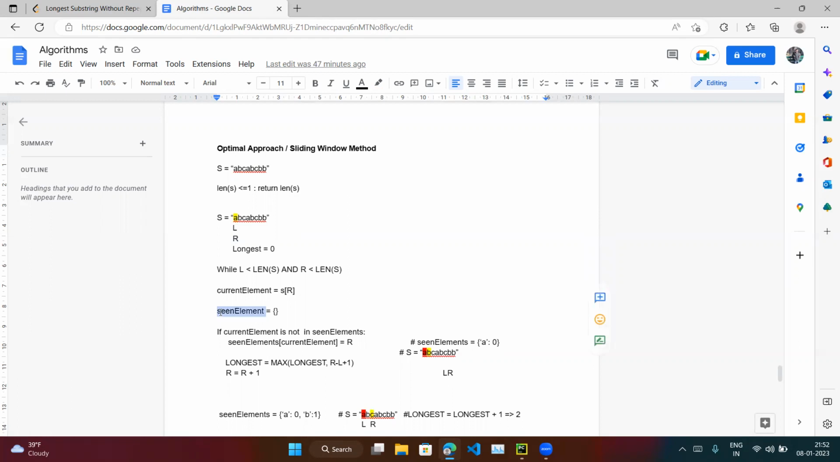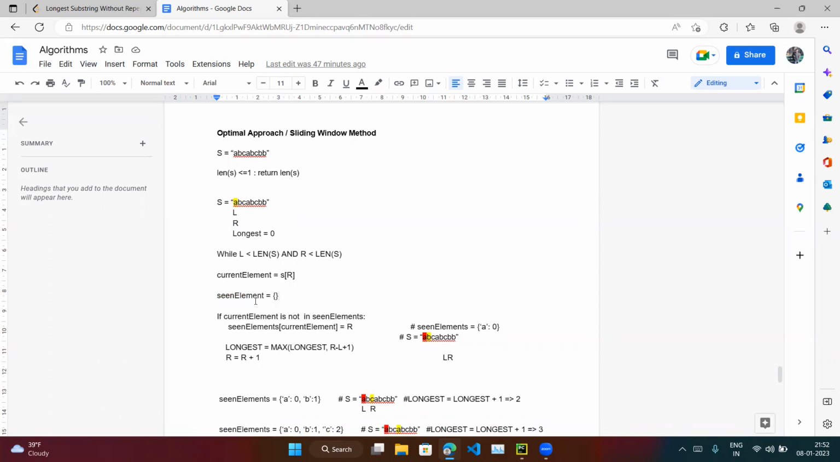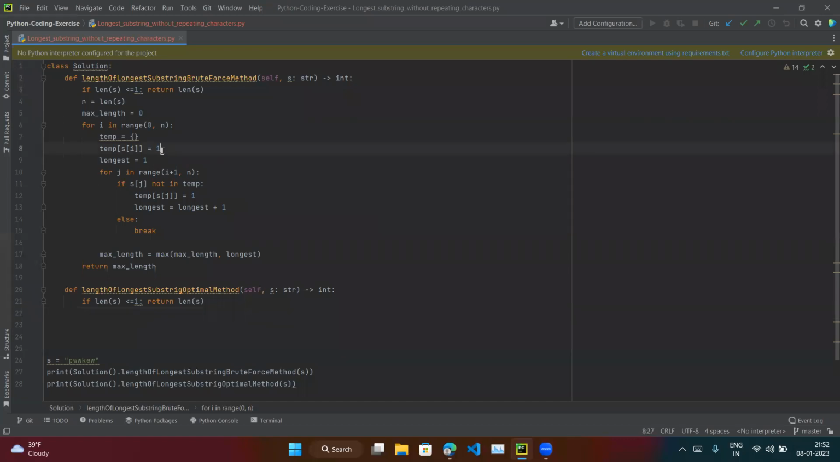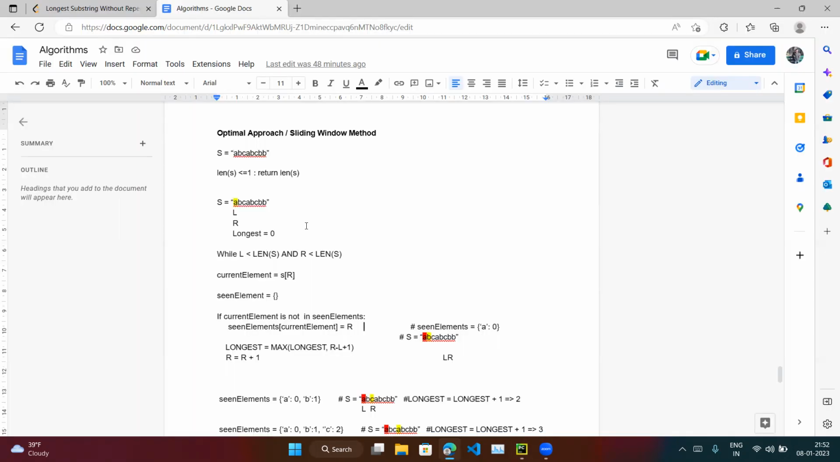You can name it seen elements or temp or any name you like. The current element is S of R. First we check whether this current element, which is A, already exists or not. No, it doesn't exist, so we are going to store our current element. Right now we store it with the value one, like in the previous question, because in a dictionary we have to give a key-value pair.